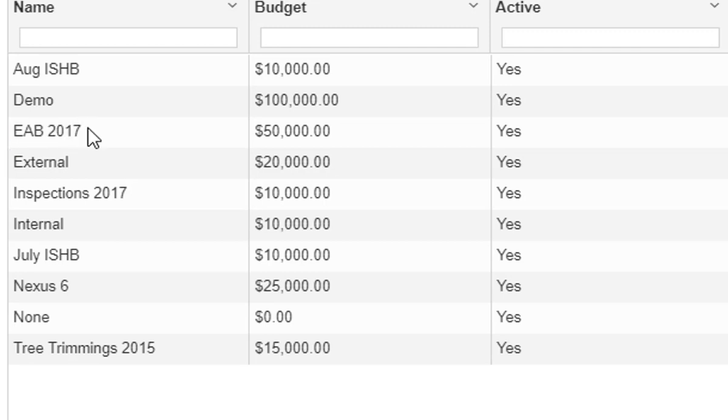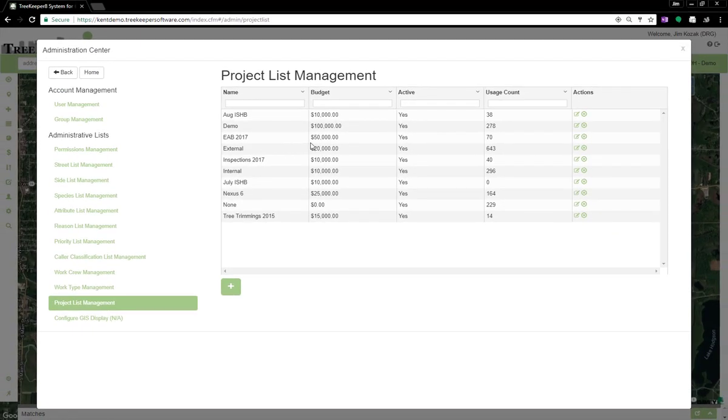So you could have EAB inspections with inspection as a work type. You can have EAB treatments with treatment as the work type. You can have EAB removals with removal as the work type, all being done by different crews, and you would still be able to report on that project just by reporting on everything under the project EAB 2017.